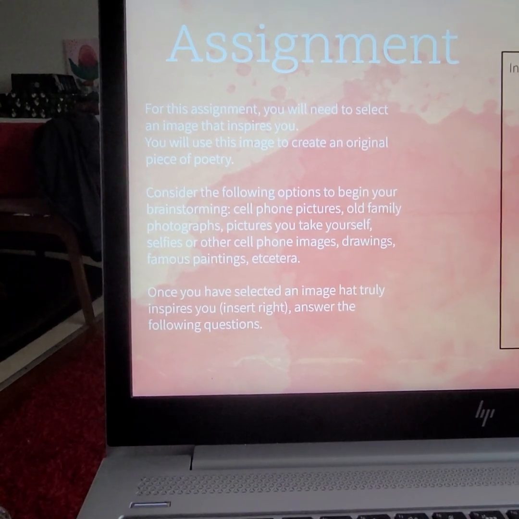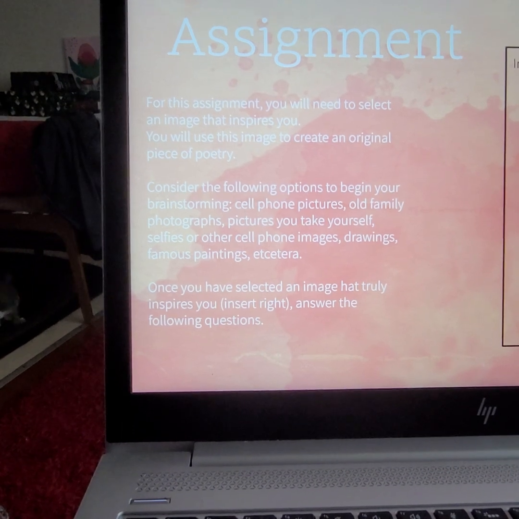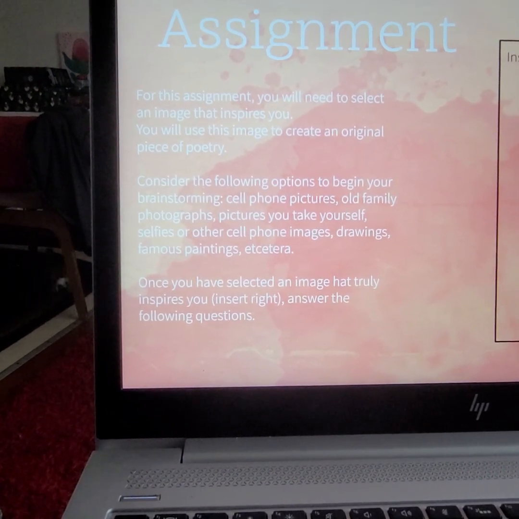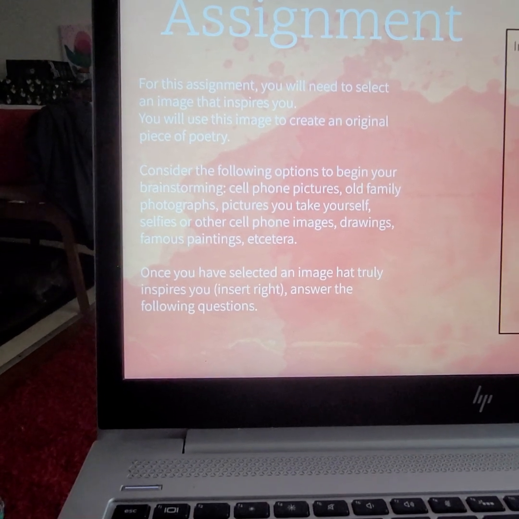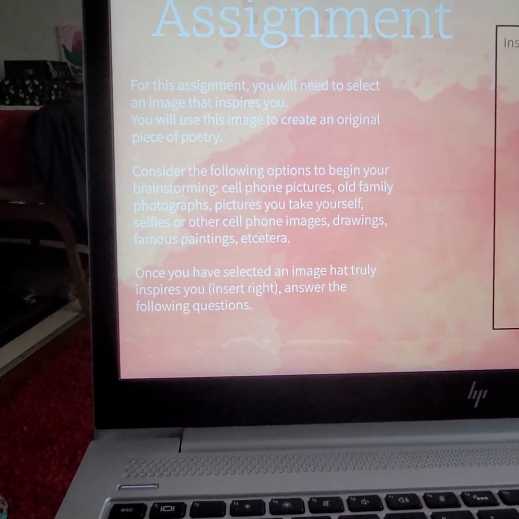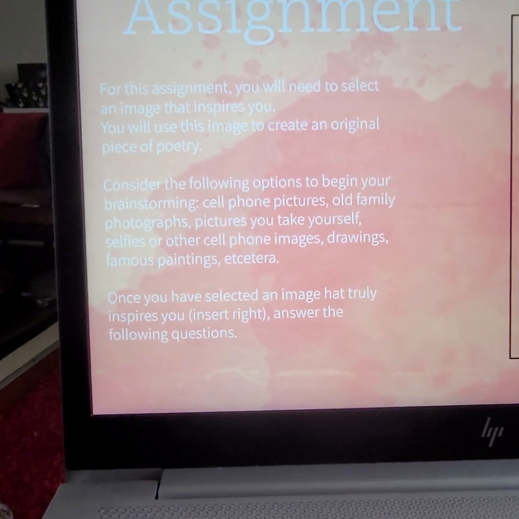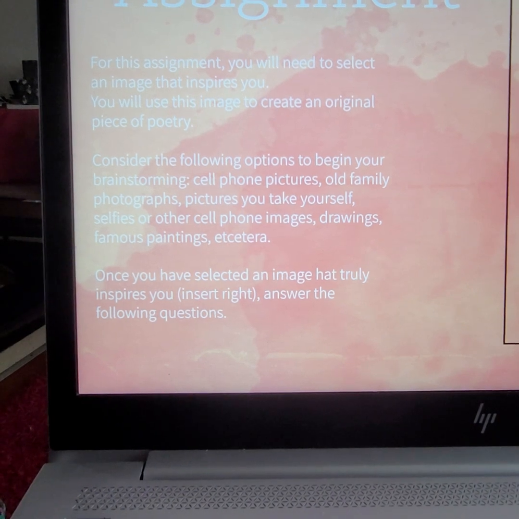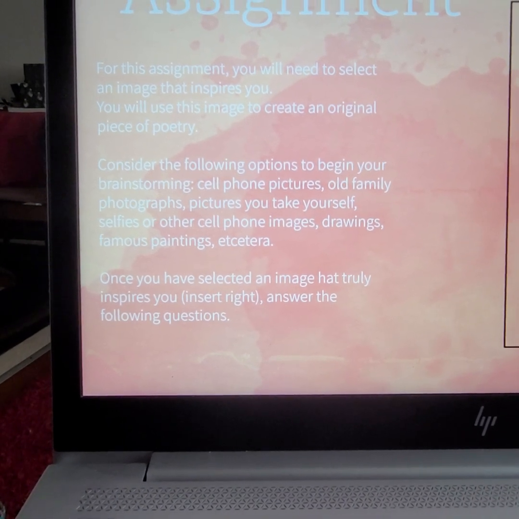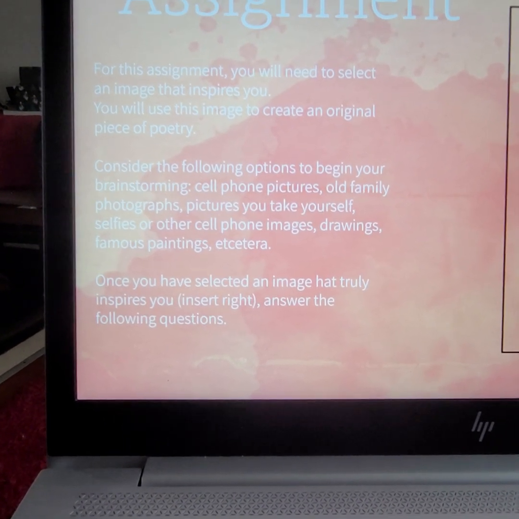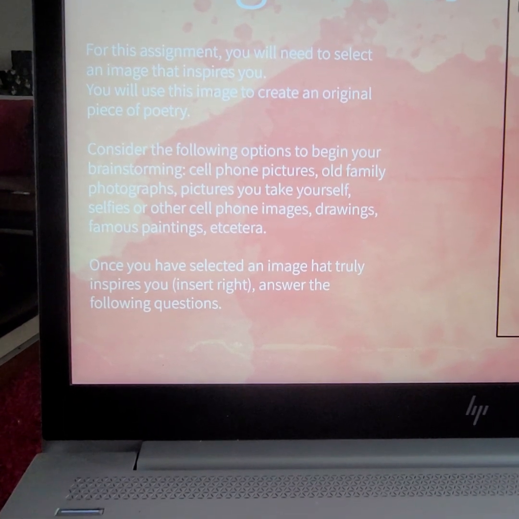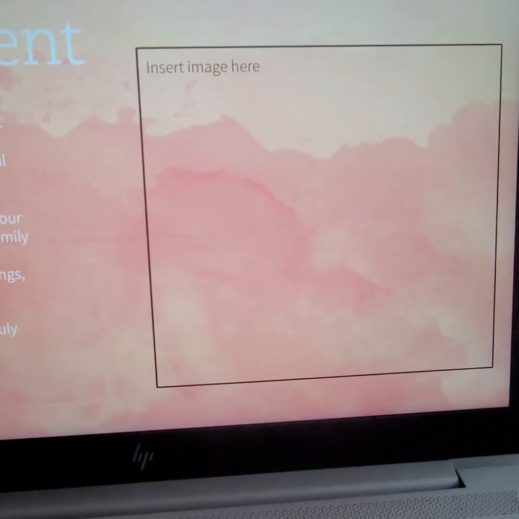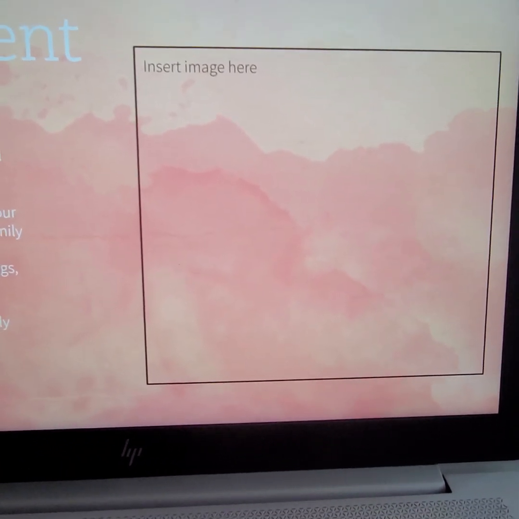We all have digital technology, that you might have some pictures on your laptop that you might want to use, drawings, famous paintings, and the list goes on and on. You might have a famous artist, for example, Ariana Grande, that you really admire. You can use a picture of her. And then once you've selected your image, an image that truly inspires you, you're going to insert your image there.